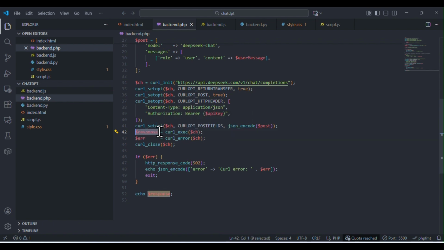So this response now is going to be the response we get back from the AI. So look at it. As you can see, once we get the response, we can use it, or we also define if it responds with an error. So we make that available. Then we close our connection.